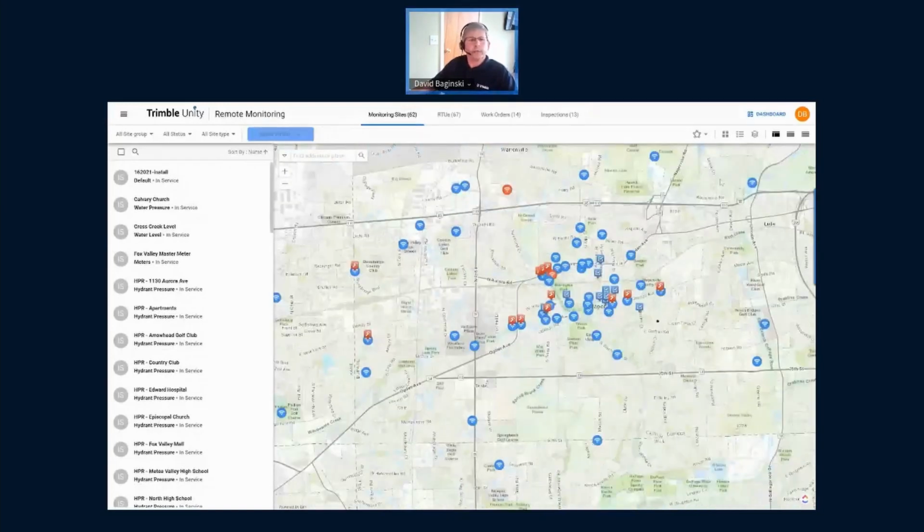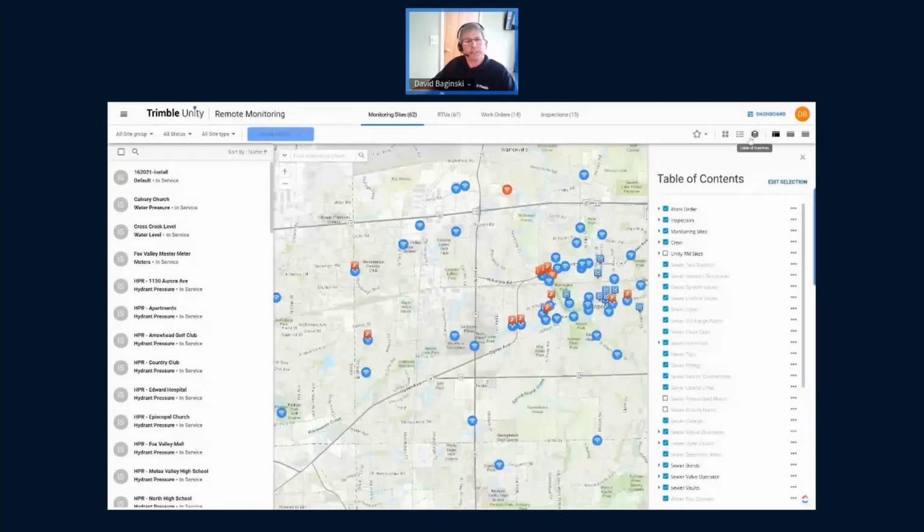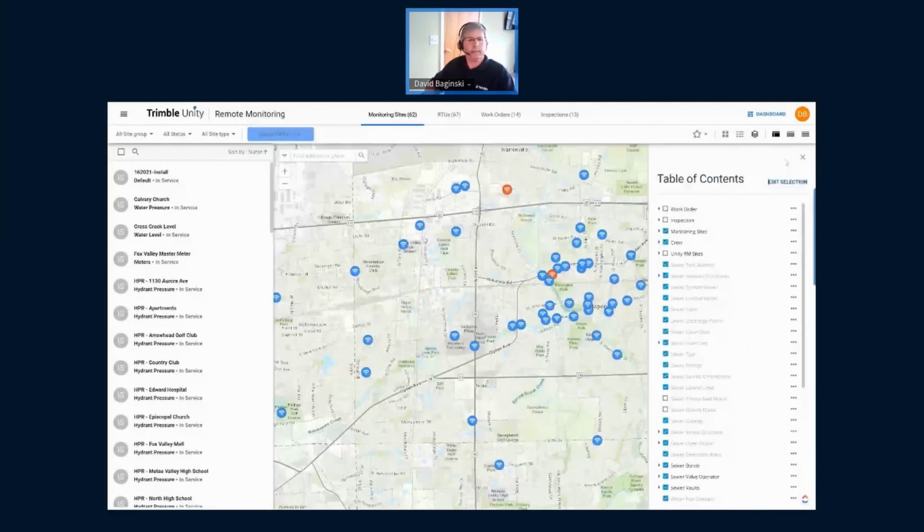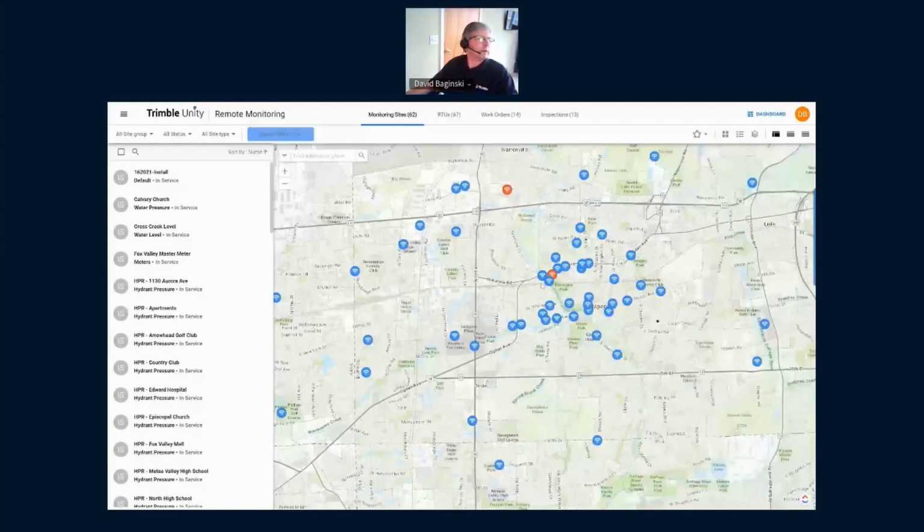we can take a quick look at the GIS integration and see all of the layers that are included in our web map. We have the option of turning various layers on and off, and also making selections to control how selections on the map operate.